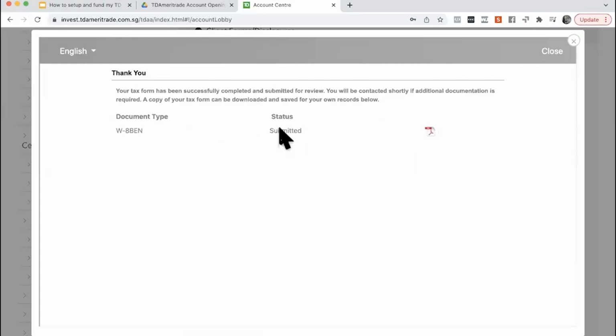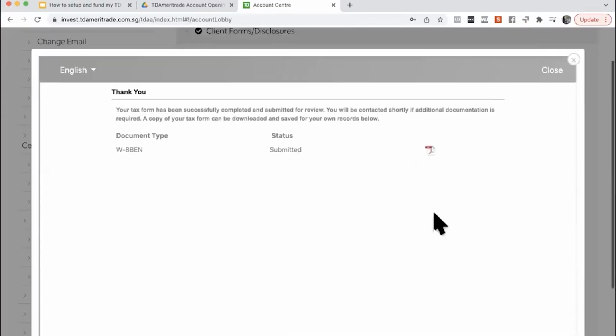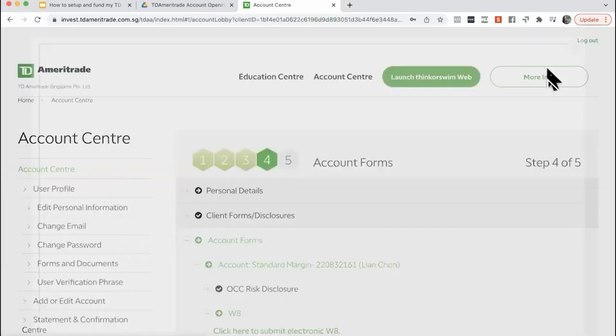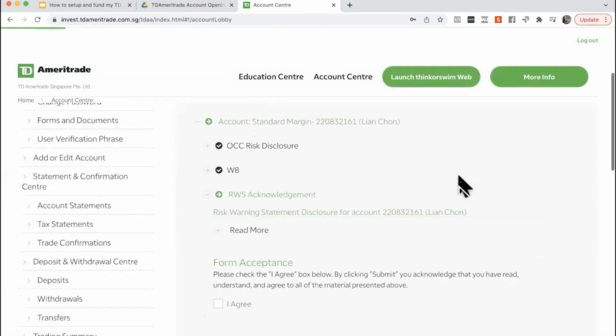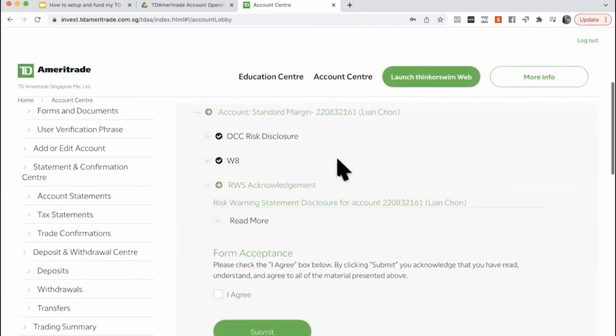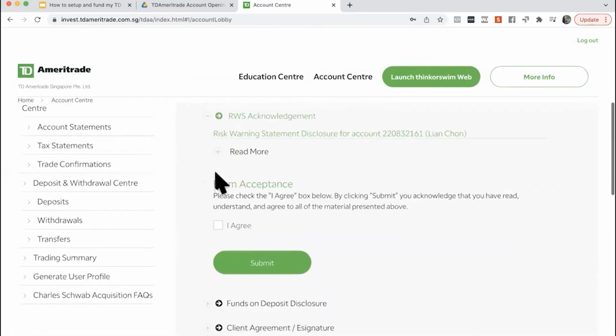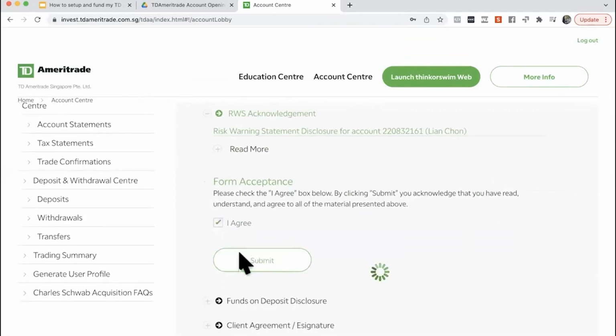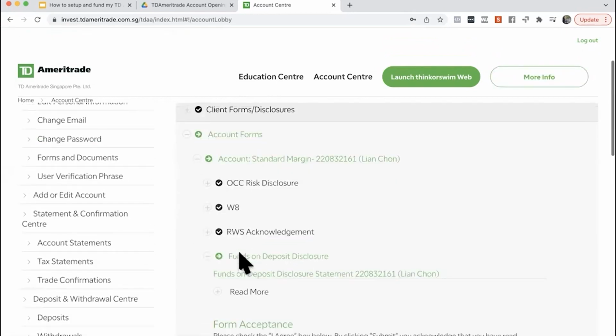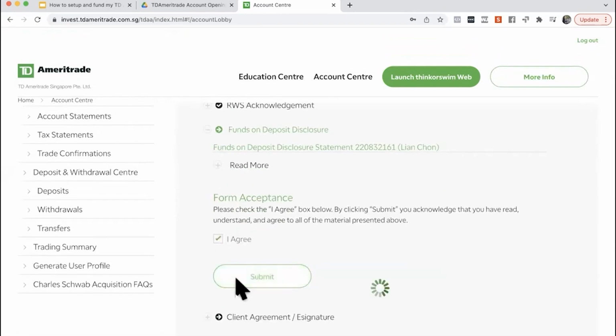All right, so the form status will have been submitted. So there's nothing else you can do here. Then just press close. Okay, so see, the W8 form has turned black. And then for other things, just press agree. Make sure you go and read it as well. Agree.